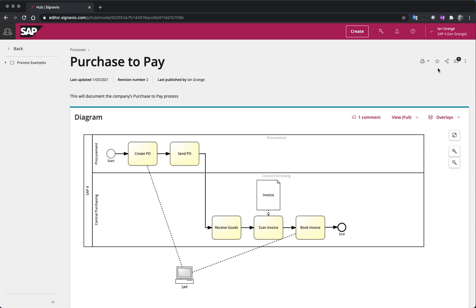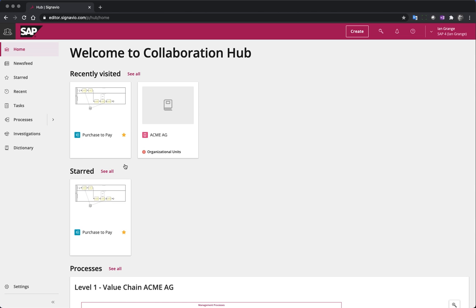I can also say, well, obviously as I created this, I want to track what happens to this process that I've created. So if I press the starred icon here, what that does is basically say, this is a favorite of mine, this is something I want to track, I want to be informed when there are updates, when there are comments against this process that I've created. And if I now go back here to the home, you can see that my purchase to pay here is under recently visited and under starred as well.